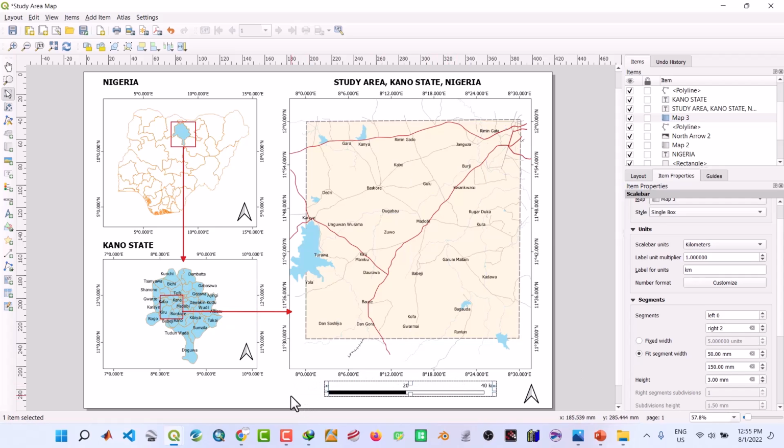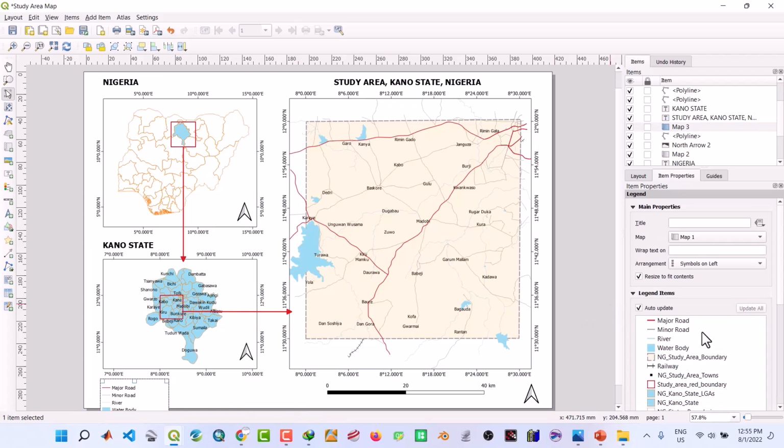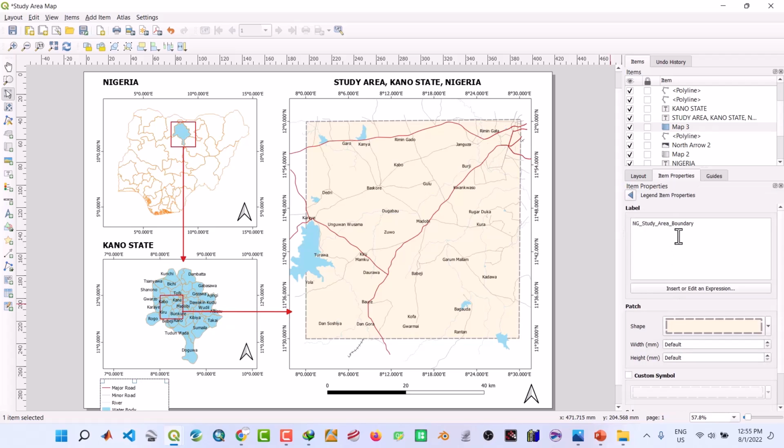I think there it is. Now let's bring the legend. Click here to add legend. Open, then come here. Now we can see water body. So double click on this. Then click to update. Then double click on this. Study area boundary. Edit to study area boundary.